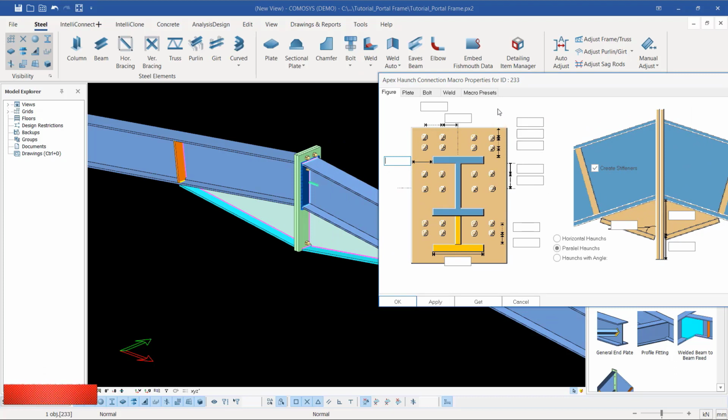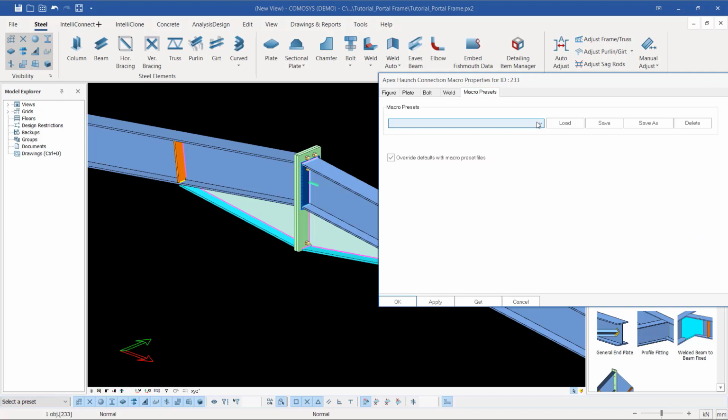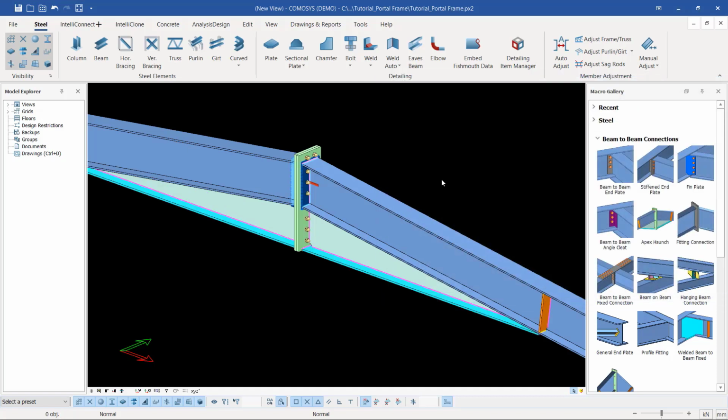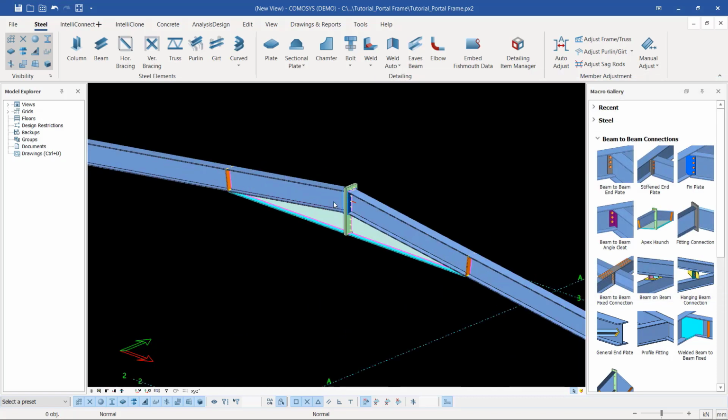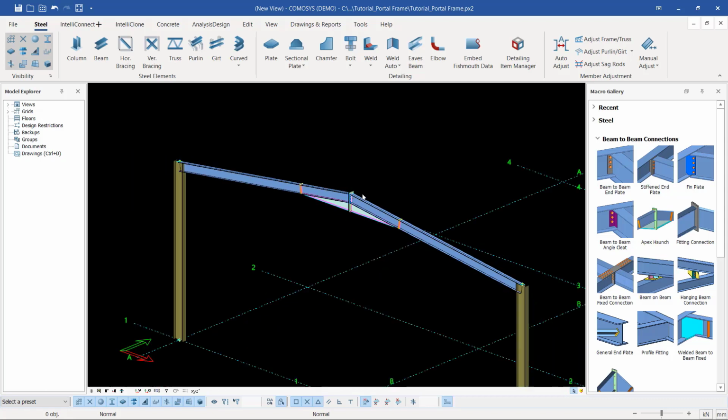So since I have already defined this previously and had saved all my presettings in here, I'll just go ahead and click haunch, then click. I'll select on this because I've saved my settings for this particular connection. Now I'll go ahead and click load the settings. I'll go ahead and click apply and give it an OK. So my apex haunch is already created.